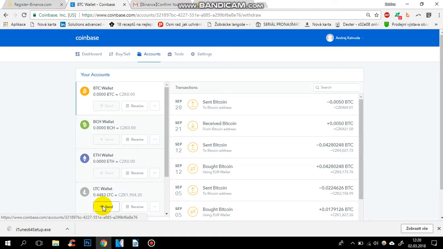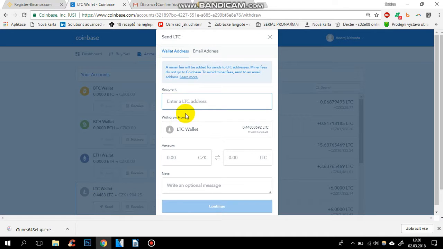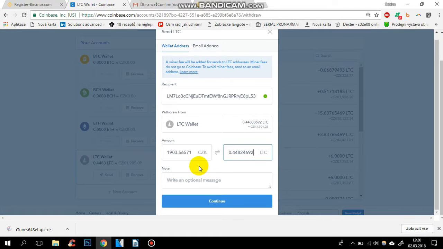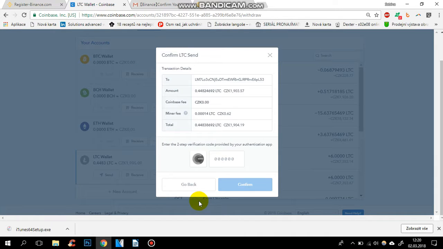here I will go to Litecoin and click send. Here you just fill in the address, check that it's really Litecoin that you're sending, and put the amount. You can put, as I said, Czech crowns or Litecoin, so I just choose that I'll send the maximum, and you click continue. Of course, you need to confirm that it's really you, so Coinbase wants some two-factor authentication.